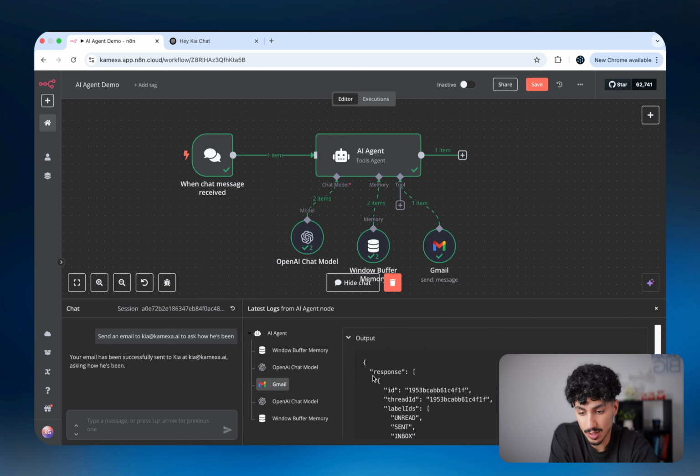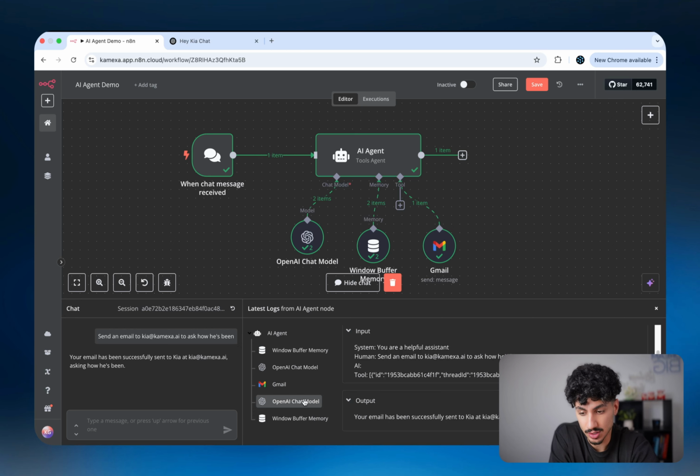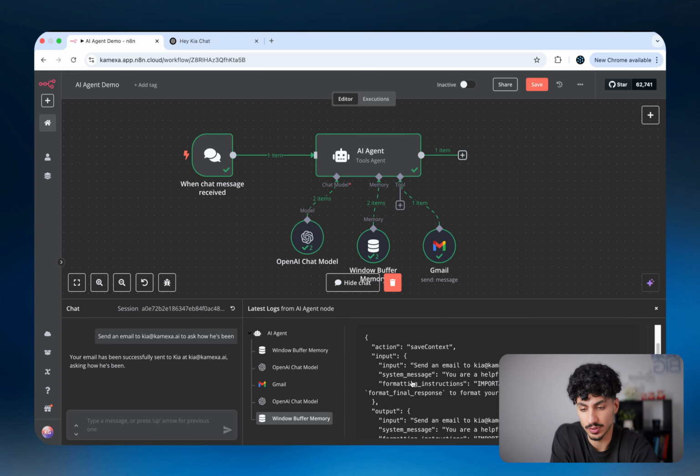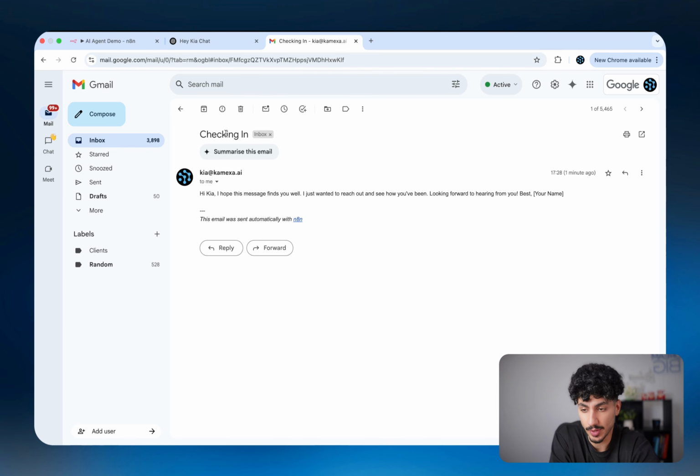And then once the email was sent, the confirmation message was given back to the brain, and the brain responded to our initial prompt saying your email has been successfully sent to kia@comexa.ai. And then finally, all of this was saved inside the memory so that it can remember it for future interactions. So if I open up my email, you can see that I have received an email with the subject line checking in, from myself to myself, that says, "Hi Kia, I hope this message finds you well. I just wanted to reach out and see how you've been."